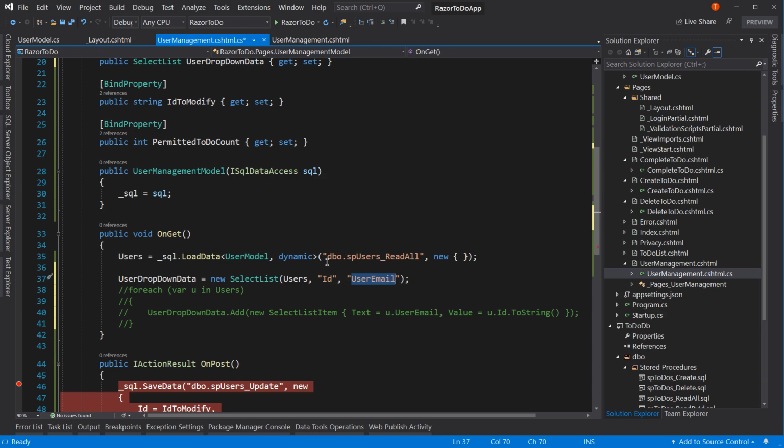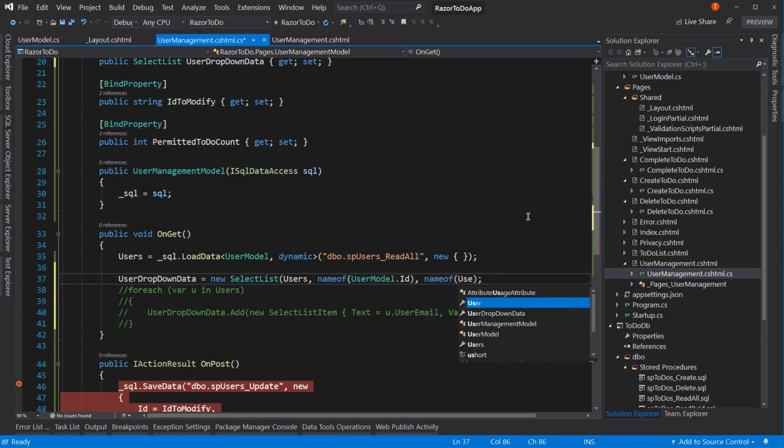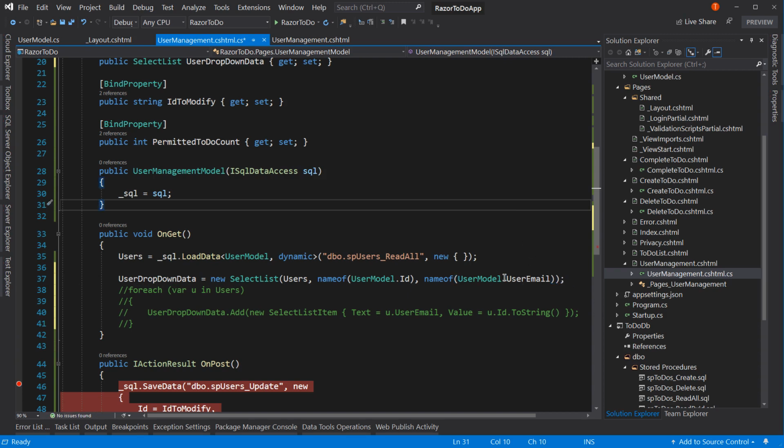Now, we can also do the nameof here. So we could say nameof, and then say what's it called. This is a user model. So user model.id, and then here we can say nameof user model dot user email. That gets rid of those magic strings and allows us to use instead the names. So if we ever refactor, we can change that. Let's see if that makes any difference.